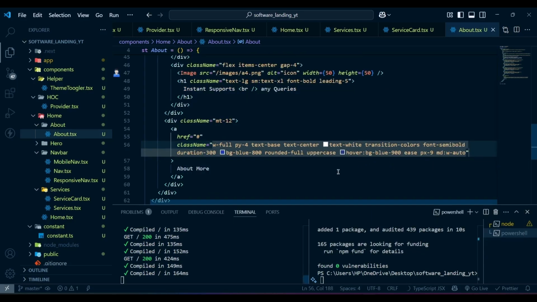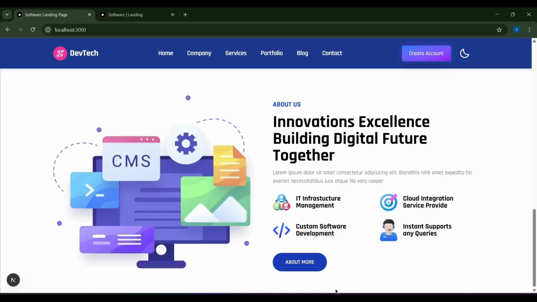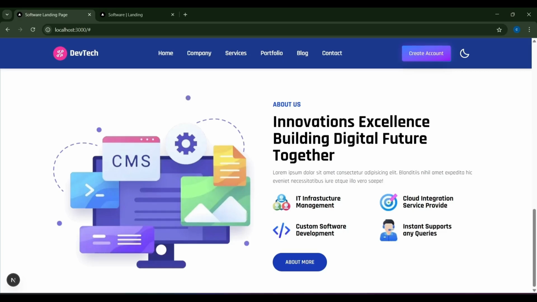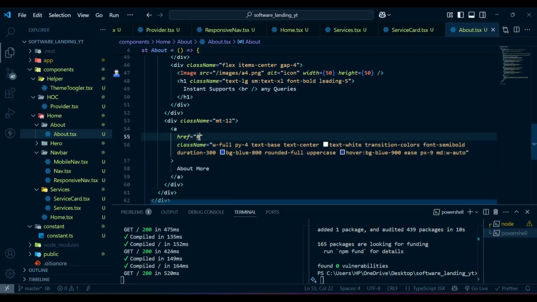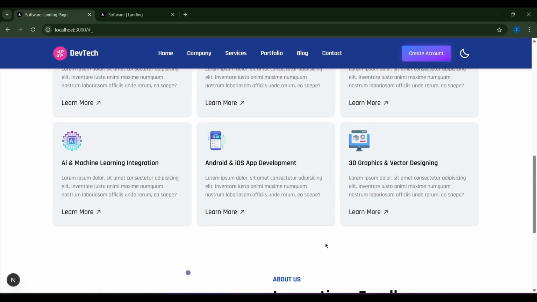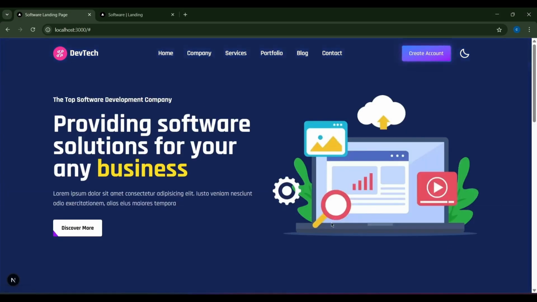Now if I hit save and go to our project, so here you can see we have our about more button with the hover effect, and if I click here it will go to the hash. So here if I use hash and then this, then it will not go to the top. So now if I click it will stay here, which is better I think, and we are going to do the same for this all services button and discover more button.